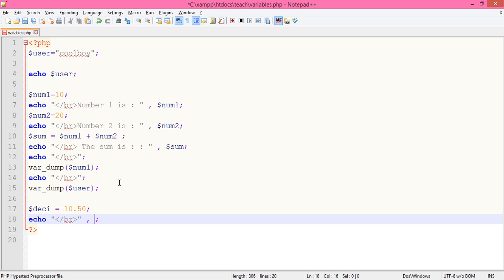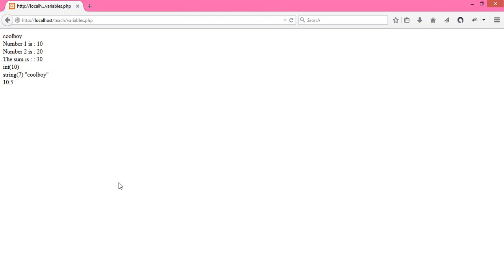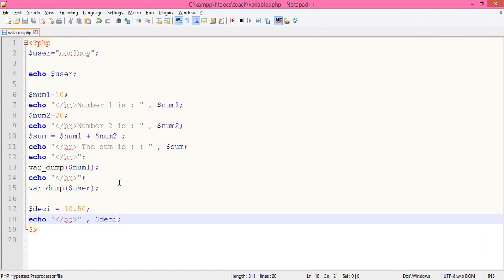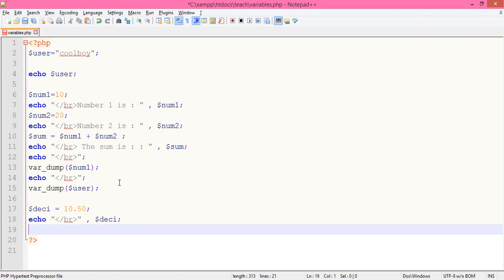That's $deci. Sorry, it's a problem. Yes, it has printed the value 10.5. It has dropped the 0. That's no problem for us. That's the compiler's wish, not in our scope. There are functions with which we can manipulate the result. We will discuss them later on.